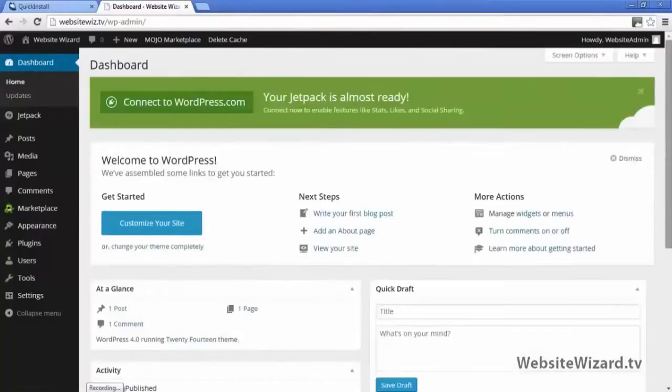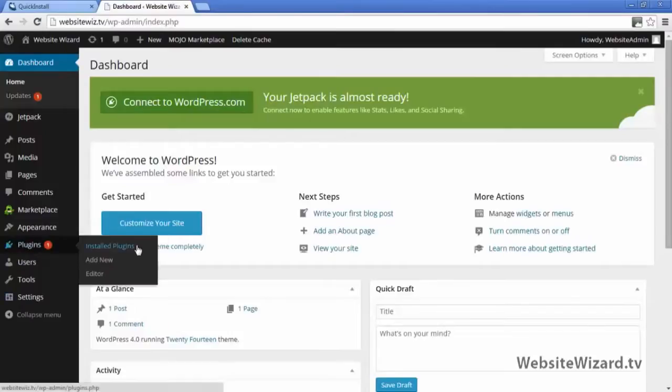So we're now logged into our website dashboard here, and this is where we can customize our website. Right, so before we start creating our website pages, I just want to go ahead and remove some plugins that we don't need. So to do that, hover over plugins here and click installed plugins.